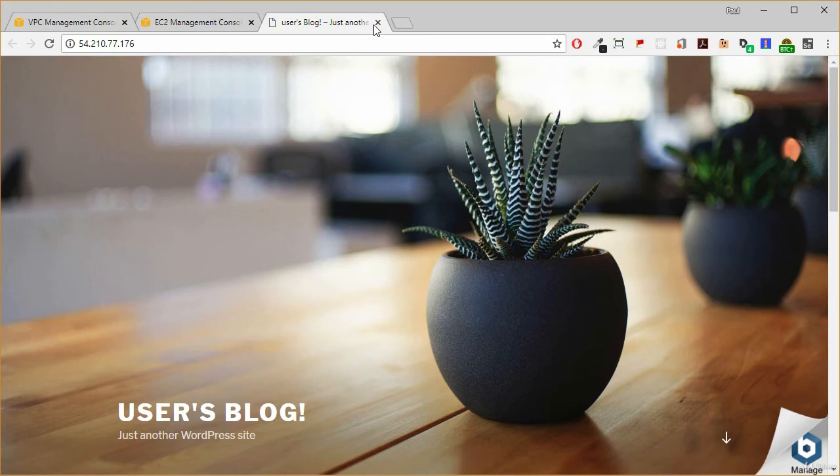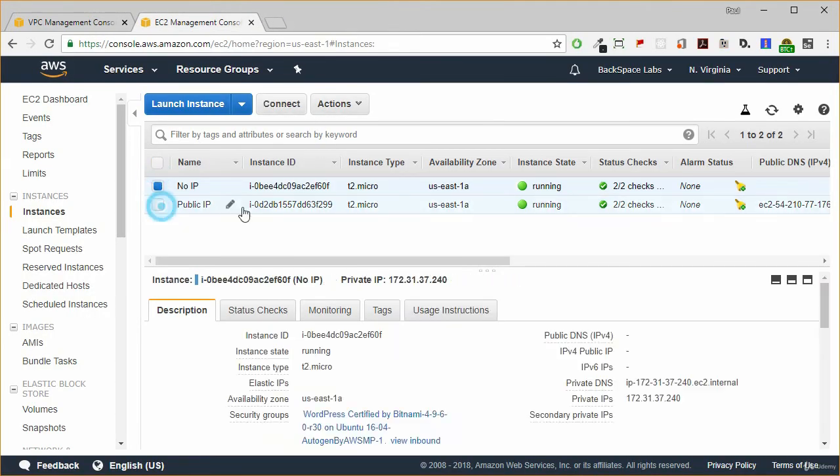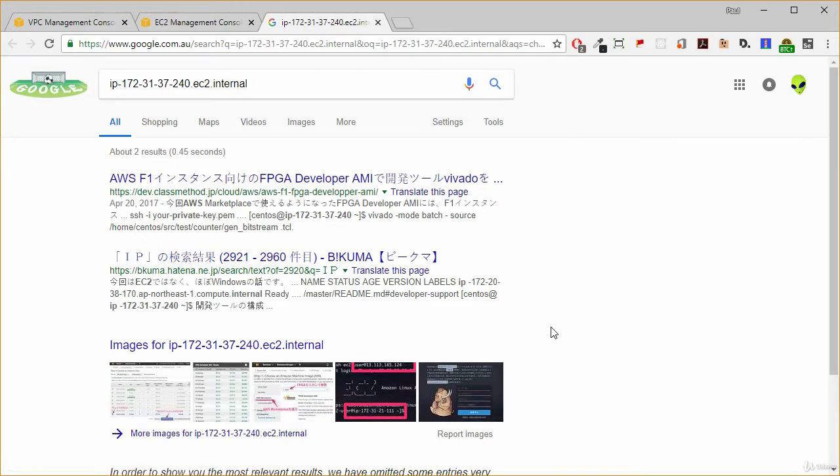The same thing again. But when we go to the one that doesn't have a public IP address, there's no public DNS and there's no public IP address. So there's no way of finding this on the wider internet. It's impossible to find it. If we go to this private DNS and try to navigate to that, it's just going to take us to a Google search. It's just not going to work.